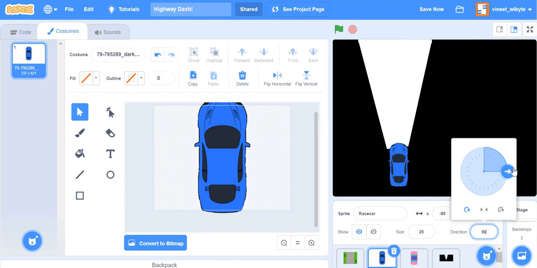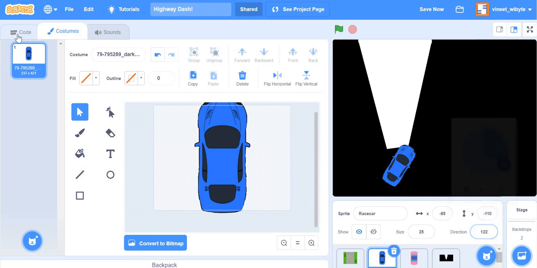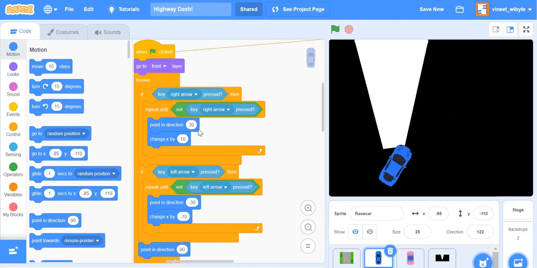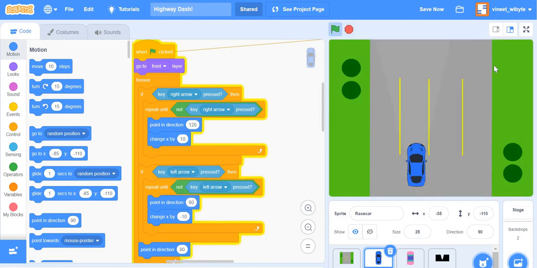So when it turns right, I should take it to something like 120. You can also see this from geometry if you know angles. It's basically 90 plus 30. So when the right arrow is clicked, instead of 30, I should be making it 120. And when the left arrow is clicked, I can make it something like 60. If I did this, now everything will be back again. Notice the car is turning properly.